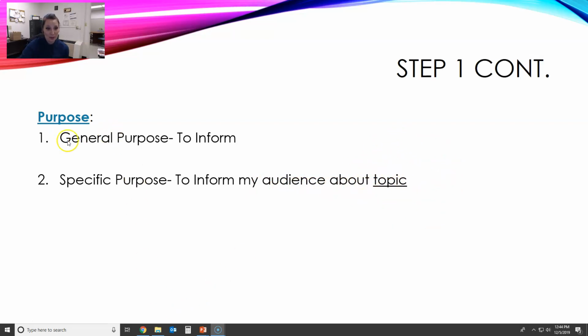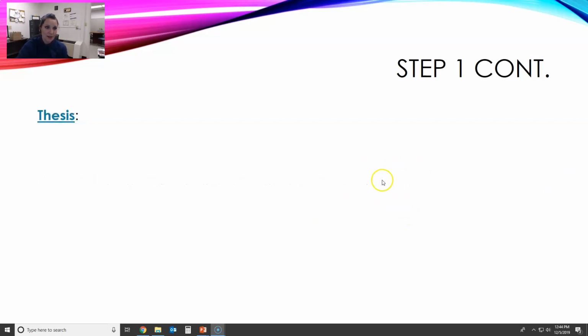So it could be, my general purpose is to inform. That's it. My specific purpose is to inform my audience about the domestic American shorthair feline. There you go. Just put your topic in that little blank and you'll be okay. So once you have your topic, check. General and specific purposes, check. You move on to your thesis.